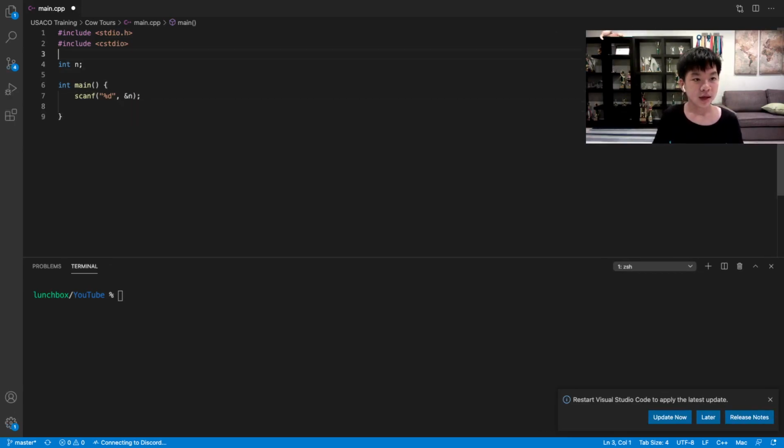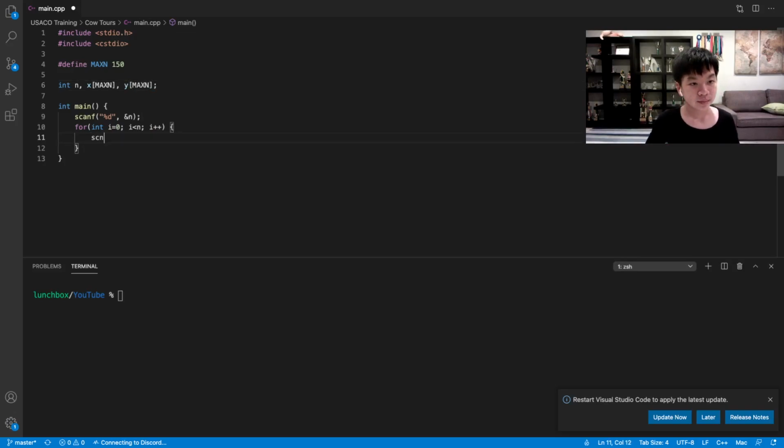We know that our maximum n, or we can just use max n, would be equal to 150, so we would have 150 here. For each pasture we're going to read the x coordinate and the y coordinate, so two integers, x of i and y of i.